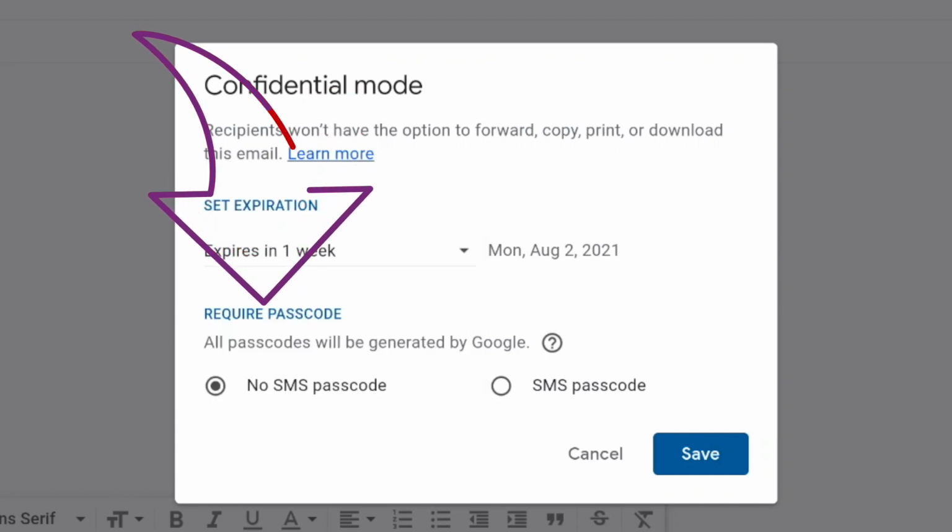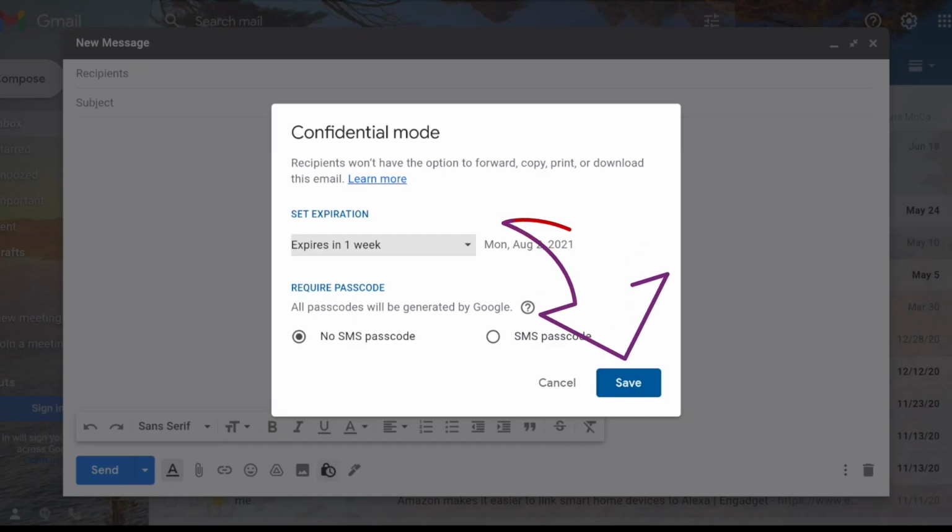And then it's required for you to do a passcode. Now you can do a no SMS passcode or you can do a SMS passcode. The difference between those two is the person that doesn't have a Gmail account will get the no SMS. So you'll send it to whatever email service they use, whether it's Yahoo or MSN or whichever email service they use, and they'll get the passcode within the email. Now, if you choose the SMS passcode, they're going to receive the passcode through a text message. Then once you do that, you click save.